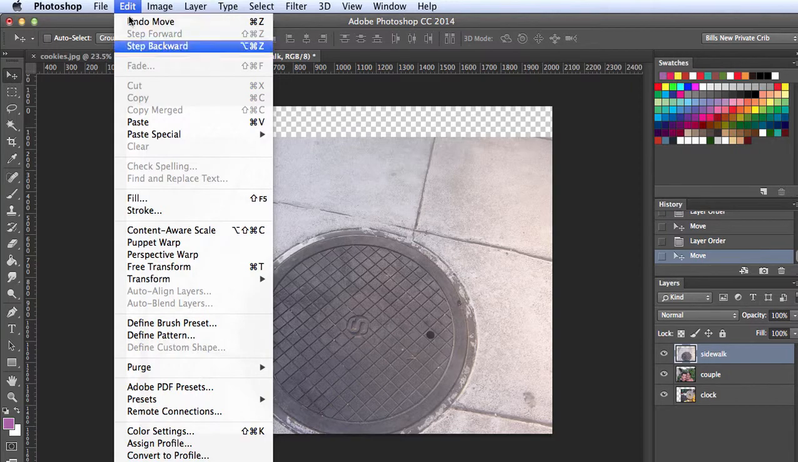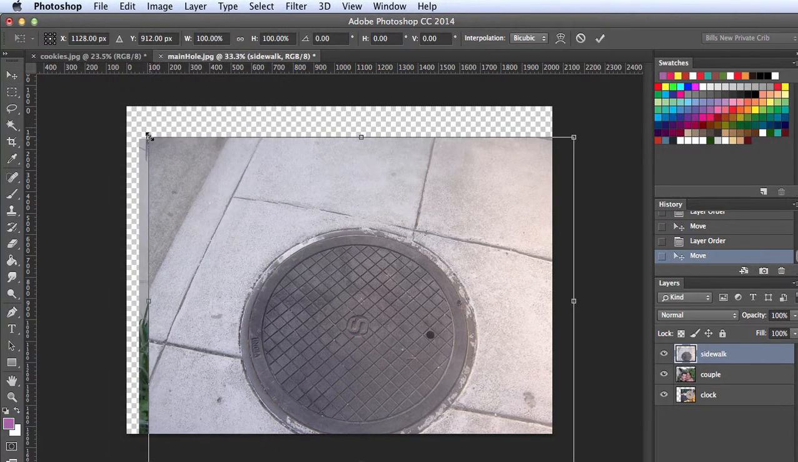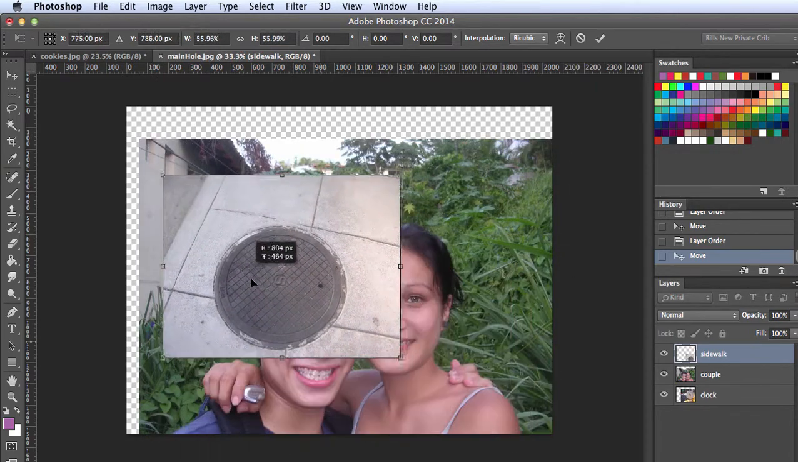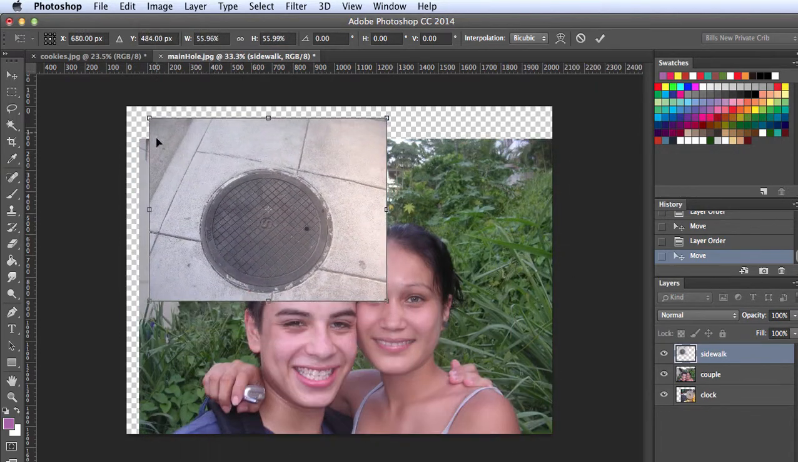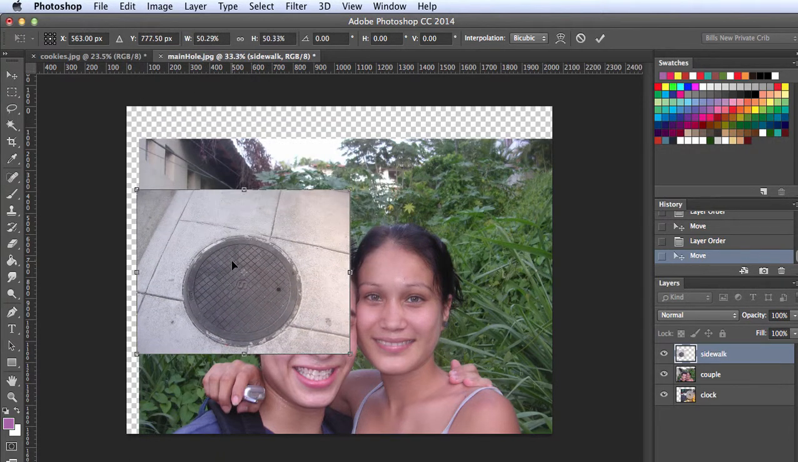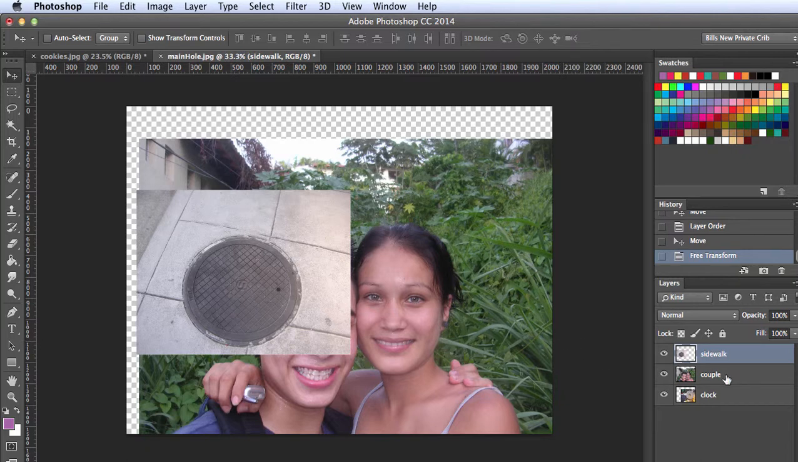And we resized some images, so if I want the sidewalk to be smaller, I can go to Edit, Free Transform. We did that earlier, and I can go to a corner, shift drag to make that smaller, and let's shift drag a little more, make it smaller, hit return on the keyboard.